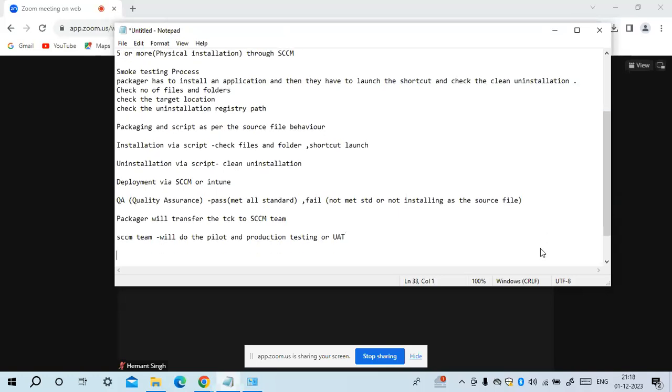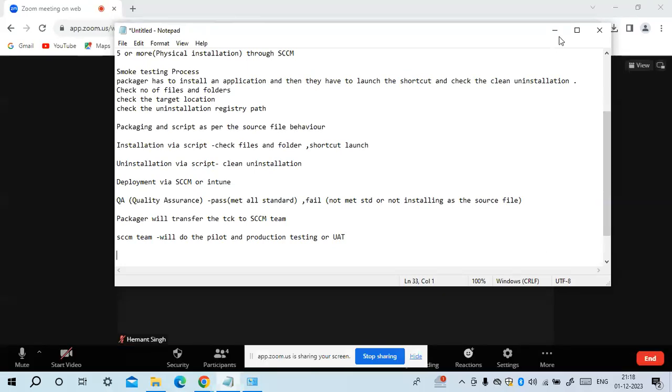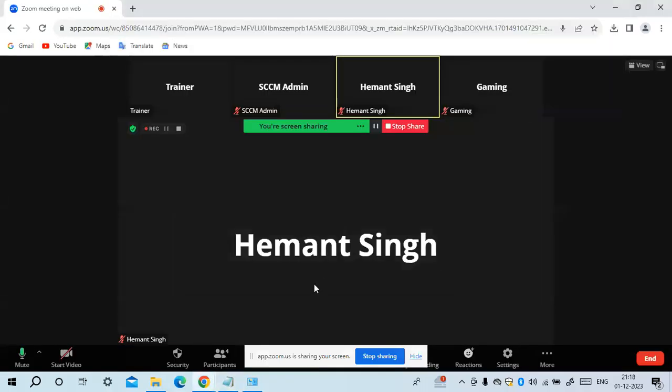Once that is done, we get the pilot compliance, we get the production compliance, whatever, if it is 80% compliance or whatever, then the SCCM team will close the ticket, or however the flow goes in your organization. But this is the overall process that most organizations follow to create or deliver an application. Now please, if you have any questions, please go ahead.